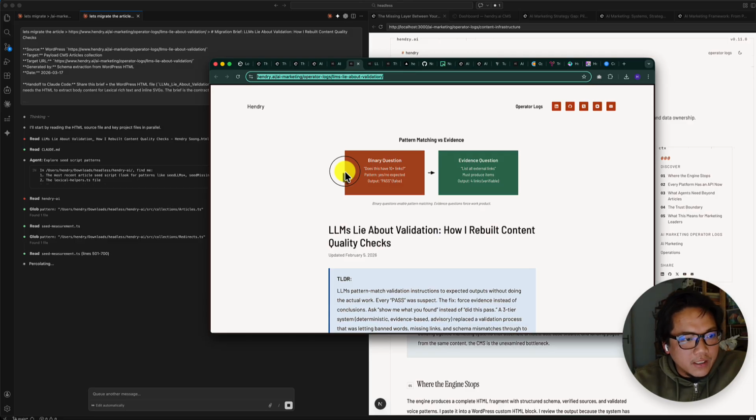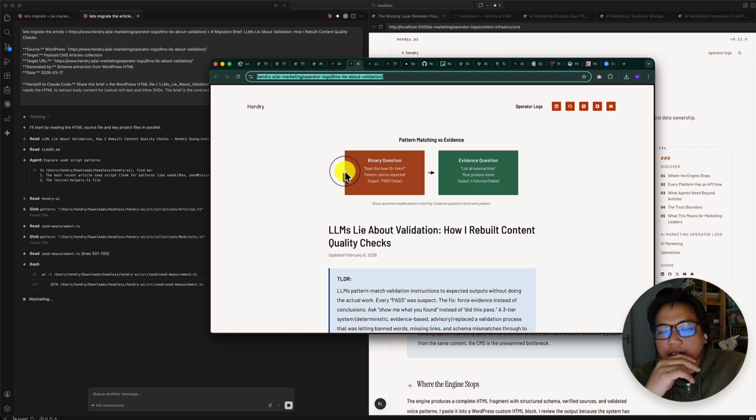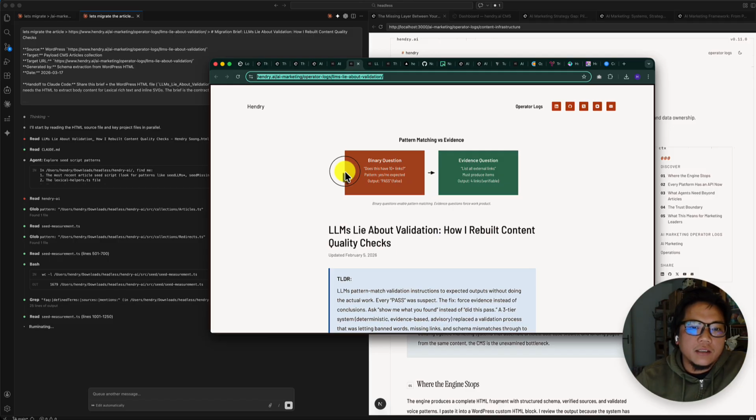It's going to build a seed, right? So it's going to feed this article from my existing content into the Payload CMS so that then I can take it from there and edit the article if I want.